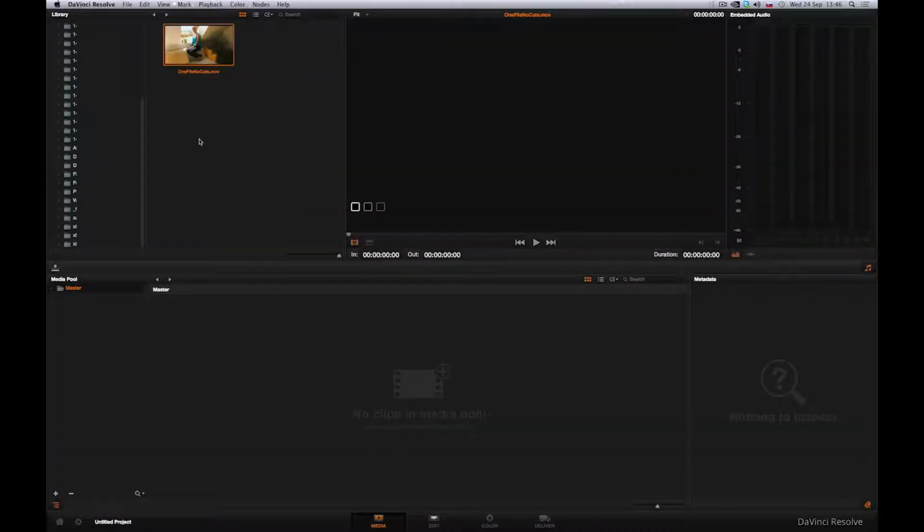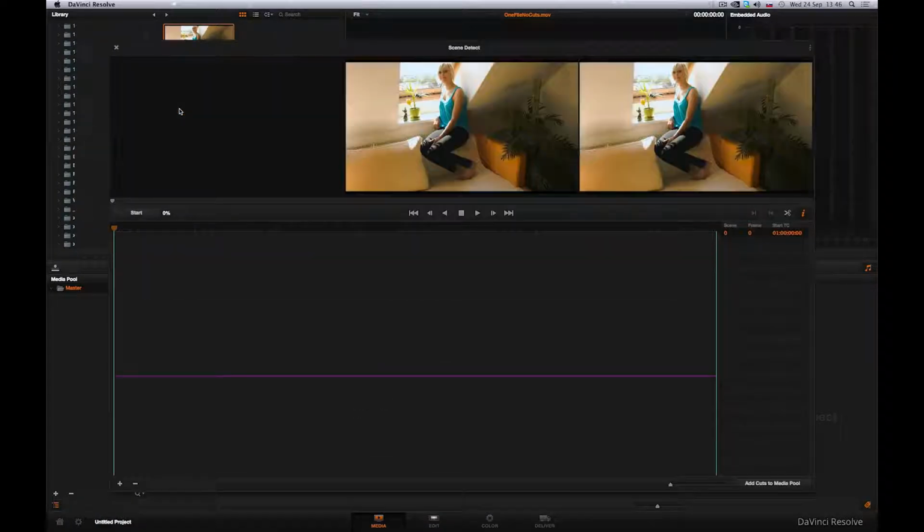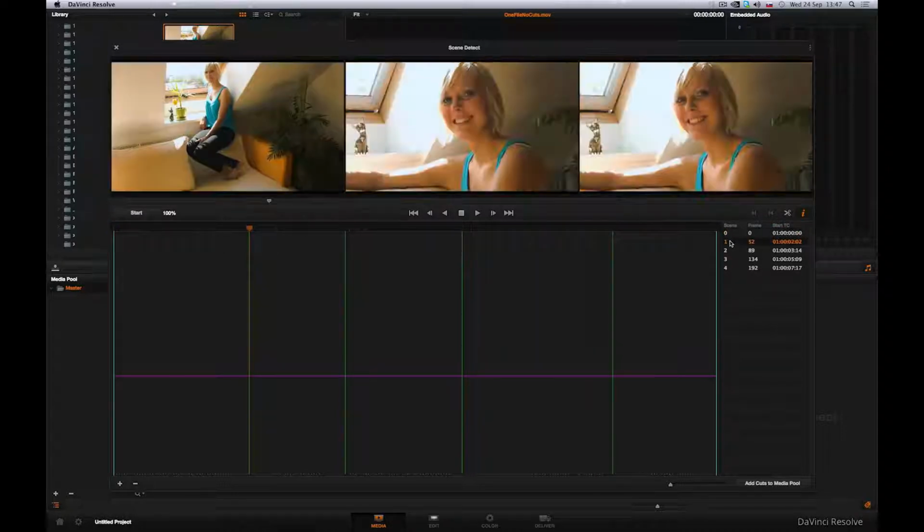But there is yet a simpler way in DaVinci Resolve. Let's import the file in the media pool differently. Select Scene Cut Detection from the menu. An entirely new window appears containing the tool. Now we press Start. The program scans the whole material and based on image changes it determines where cuts are located. As we see, the tool successfully identified all 5 cuts.